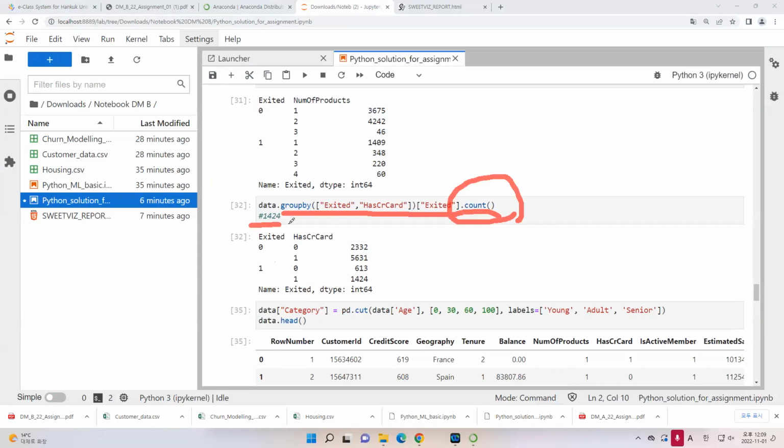So here we have the exited members who have credit card. There are 1,424.